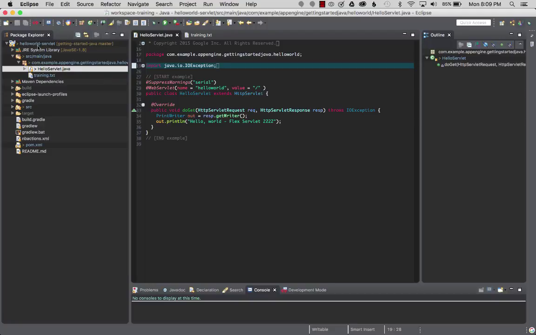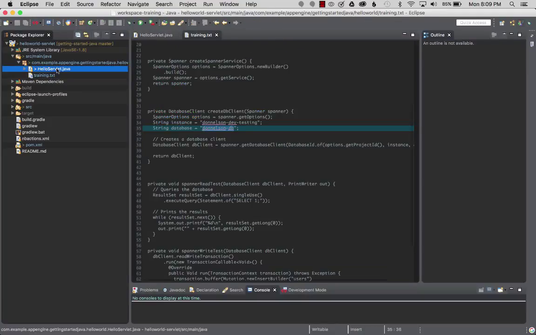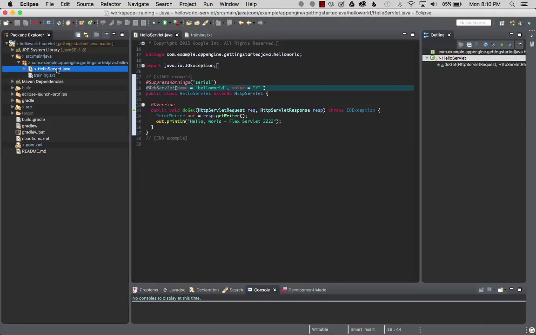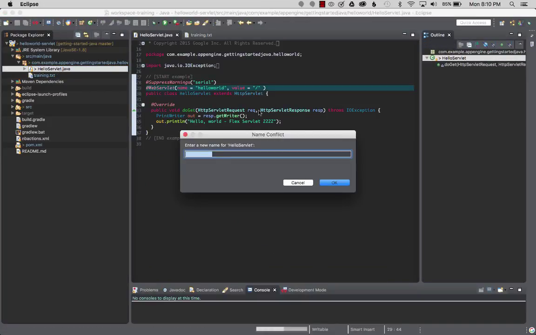Let me go to the IDE where I'm going to be editing the configuration. In the previous episode, I imported the Hello World servlet. It has one servlet and it's at the root. What I want to do is copy this and create a new one. I'll press Command C for copy, and then Command V for paste. And then I'm just going to call this UsersServlet.